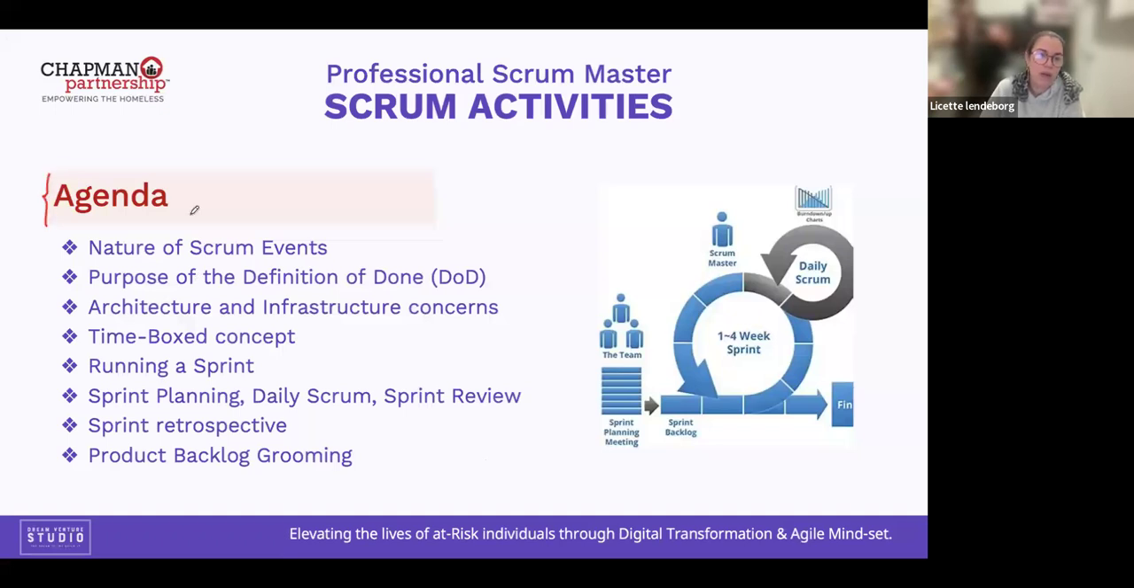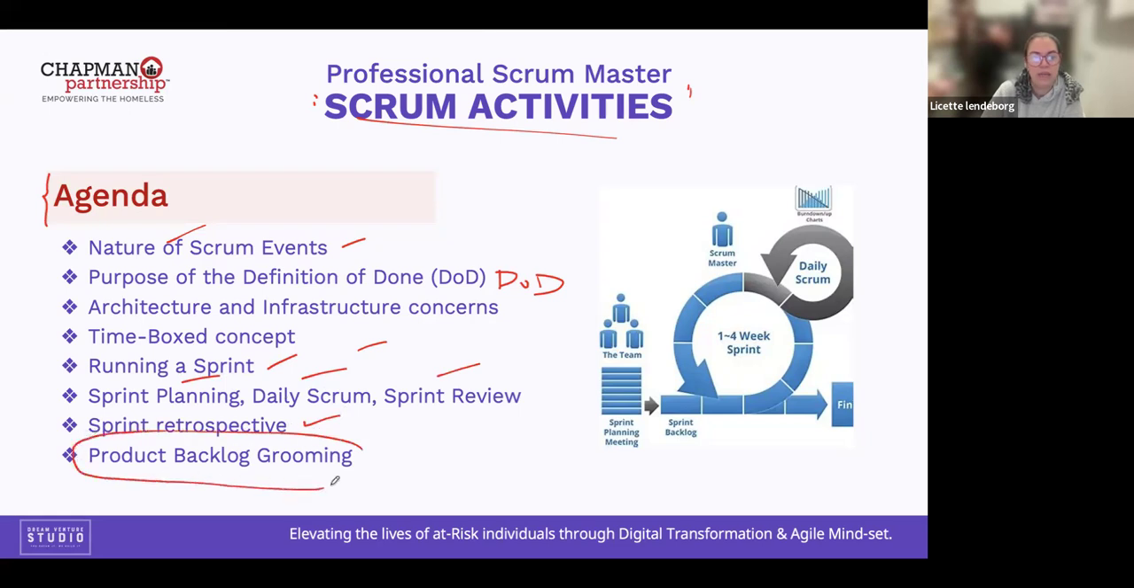So what are the topics of this module, Scrum Activities? Topics are nature of Scrum events, purpose of the definition of done, DOD, time box concept, running a sprint, sprint planning, daily Scrum, sprint review, sprint retrospective, and this is a sprint activity, but it's not part of the 5 time box activities. So, product backlog grouping.